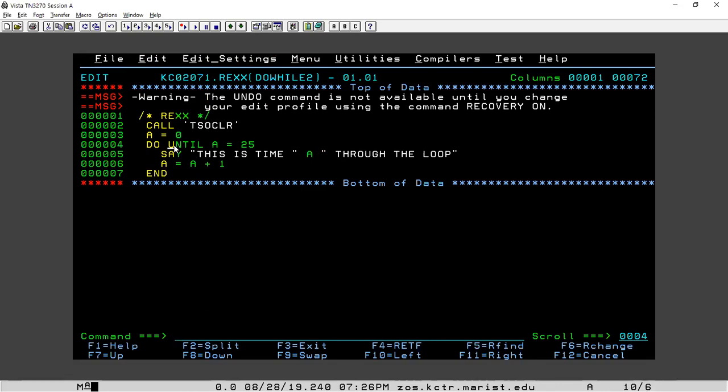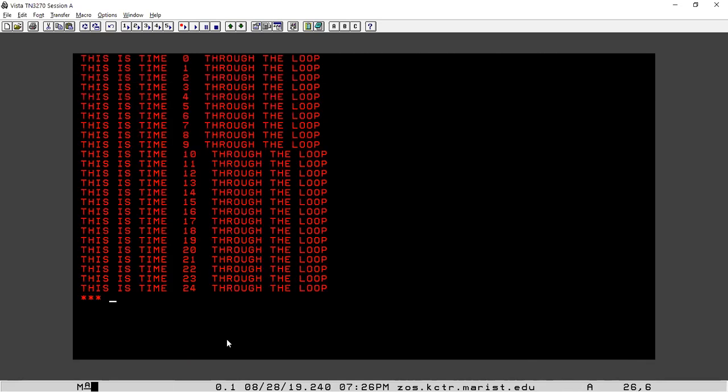So let's do a do while loop. And they do the same thing. It's just different verbiage. I think you would use them pretty much the same way. A is not equal to... So as long as A doesn't equal 25, it's going to go through the loop. Save it. And run it. There we go. Same. Do while, do until. Those are the basic loops in REXX.